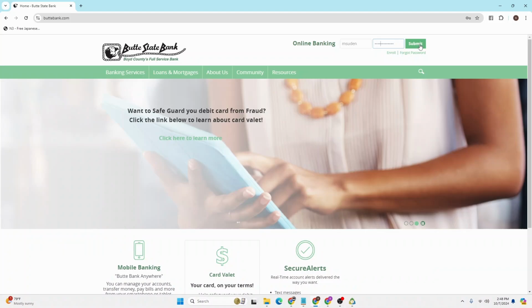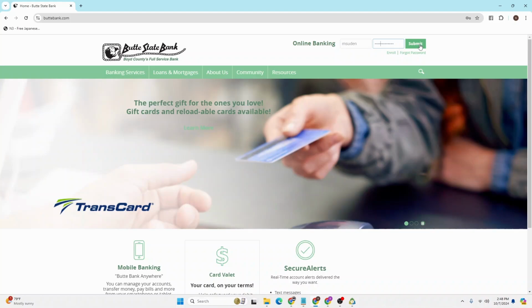And with that being said guys, after entering your username and your password, click on the submit button over here, and then you'll be logged into your Butte Bank account online on your computer. And there guys, this is how to log into your Butte Bank account on your computer.